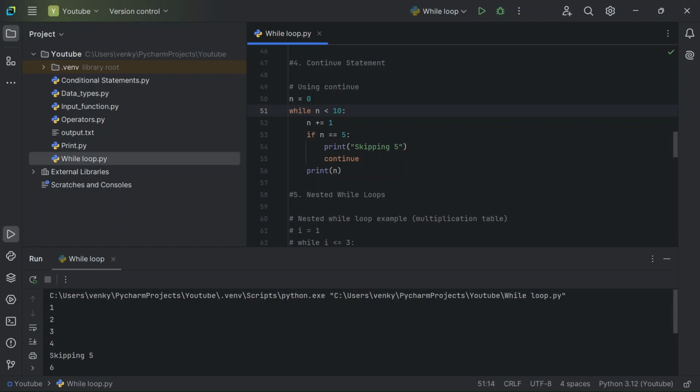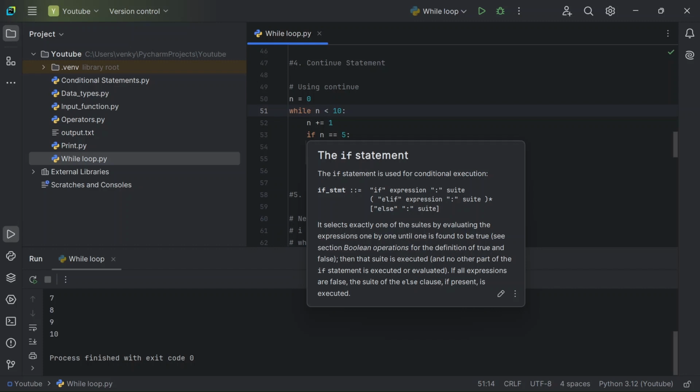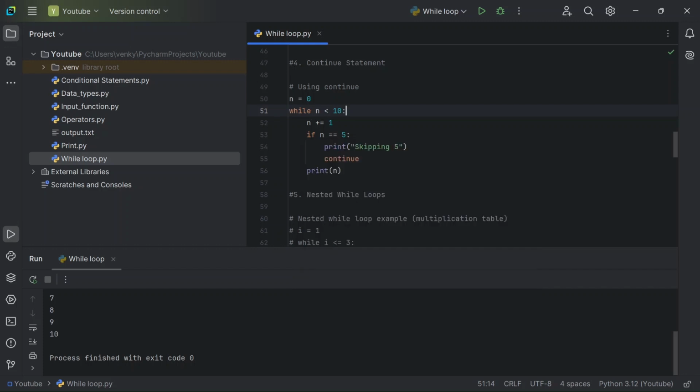Here we print 1 2 3 4, we are not printing 5, and 6 7 8 9 10 is printed. Similarly, you can use this for any number you want to skip from the series. So here I want to skip 5, that's why I'm printing "skipping 5". That is to know it is skipping. This is the main logic we are using, the continue statement.